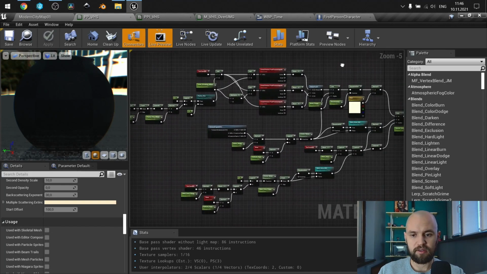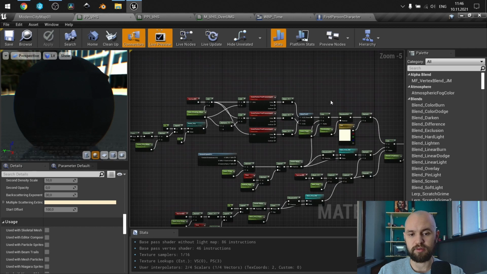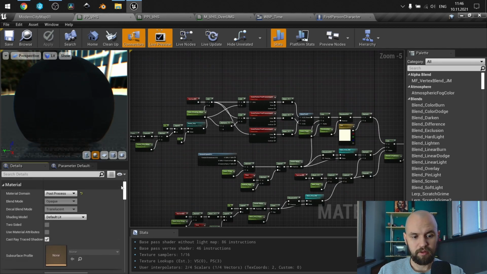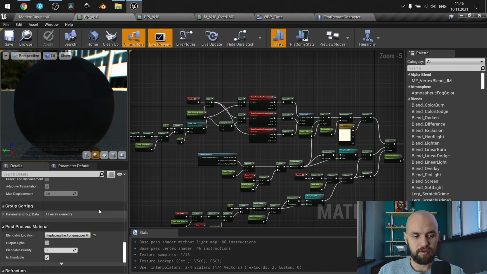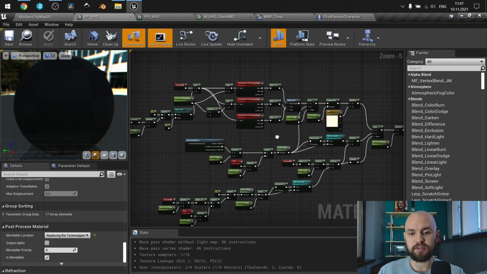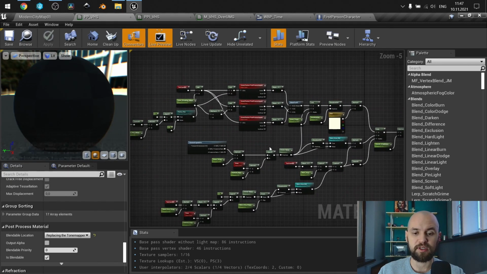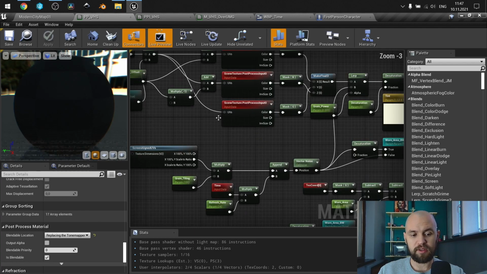As you can see, this whole graph is everything that we need to make our post process. Material domain is post process, and for the blendable location I use replacing the tone mapper because it suits my purposes better. Depending on which type of blendable location you use, you need to adjust some of these attributes in a more freaky way with higher or lower values. Also, replacing the tone mapper actually withdraws the final color of the post-process volume that you have in your scene.